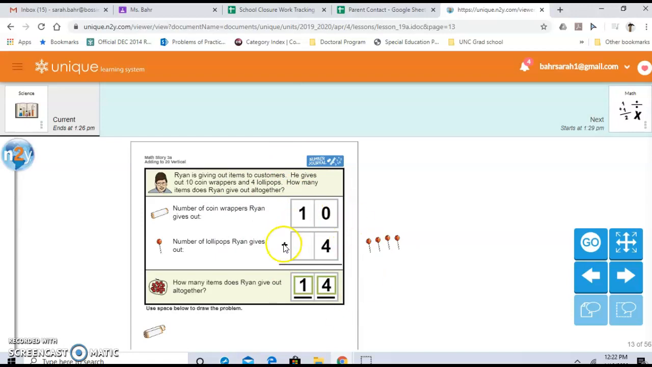And when we do the counting on in addition, we typically don't count the bigger number. We take the smaller number of the two and we have those counters out and we start counting with the bigger number. All right, so 10 plus 4 is 14. So Ryan has, with the coin wrappers and the lollipops, 14 items all together.